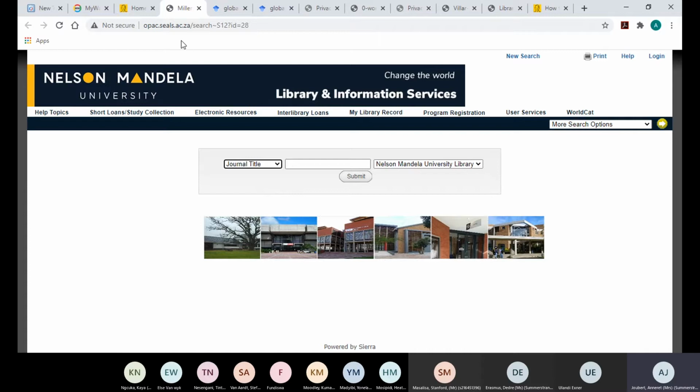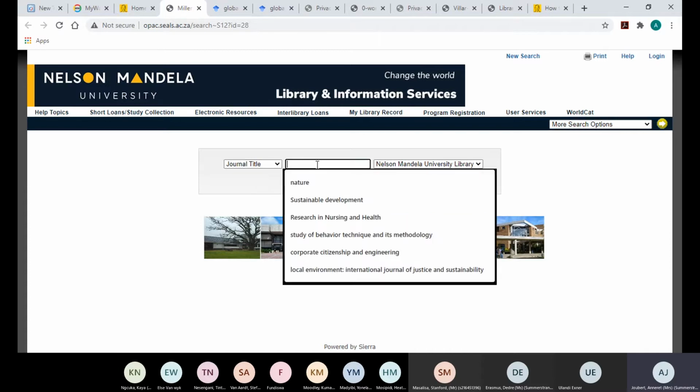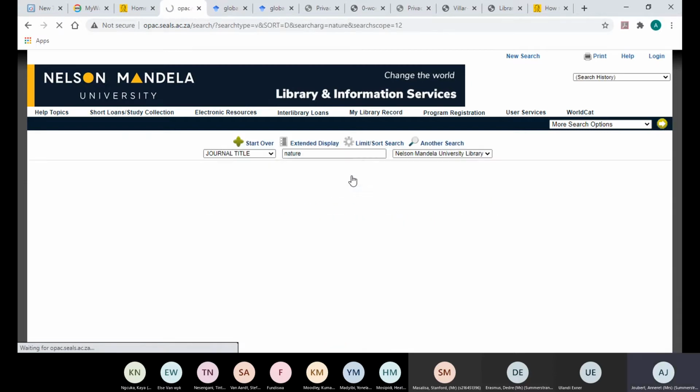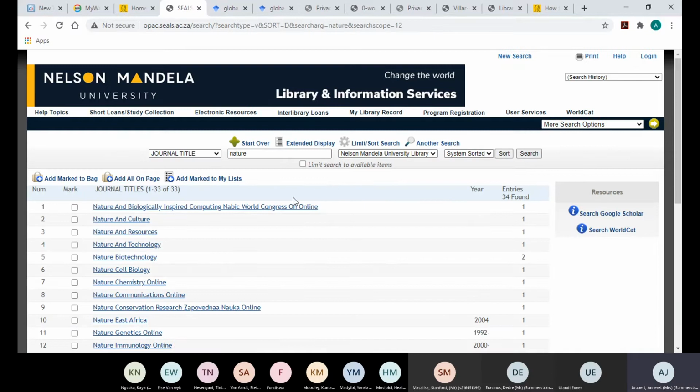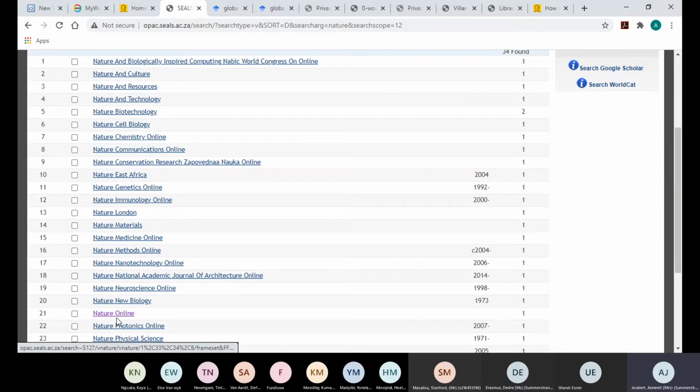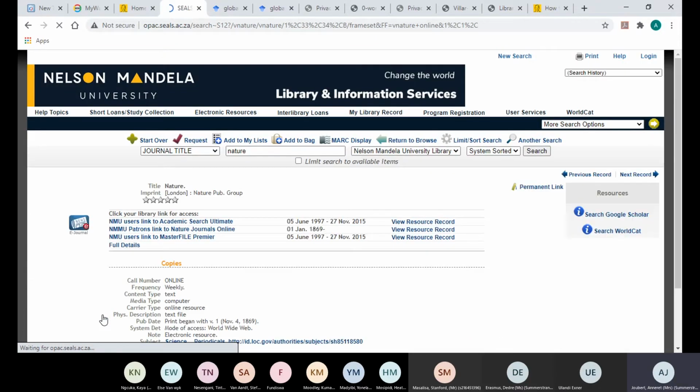And then you will get to this page and I will type in the title of the journal. It was Nature. Click on submit. Now we are looking for the online version. So we just scroll down and see if we can see online. So there's online. Nature online.